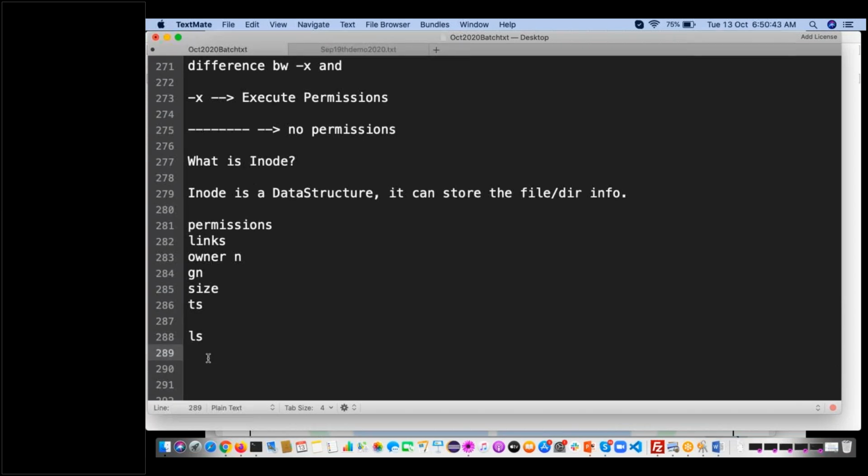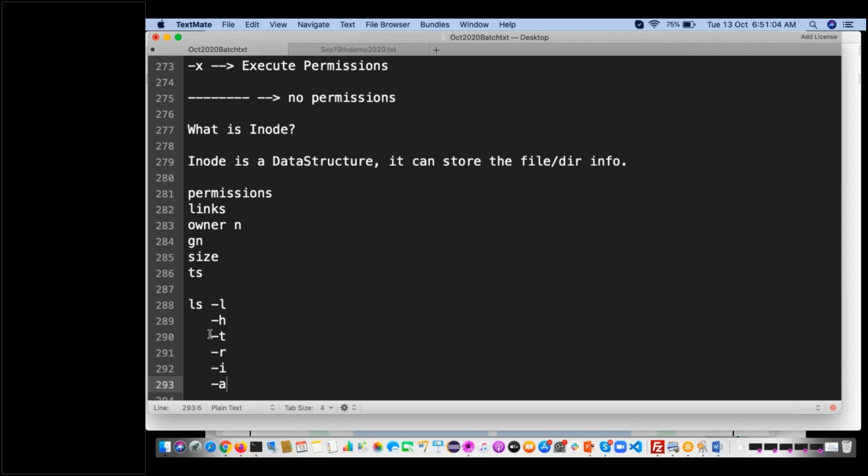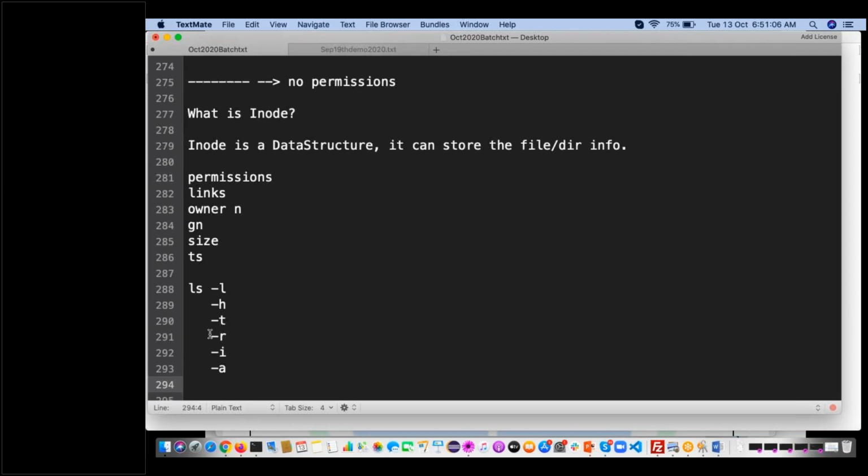So we discussed that hyphen l option, right? Hyphen l option, then hyphen h option, hyphen t, hyphen r, hyphen i, hyphen a. So these are the options we discussed. Many more options are also there. You can go ahead and explore them in my document. Clear?